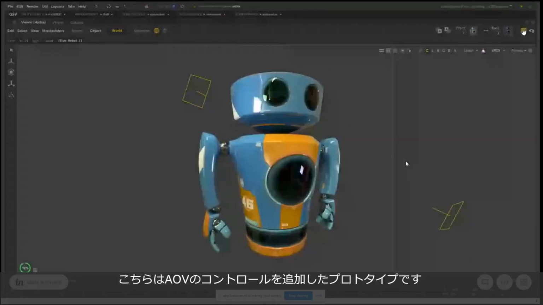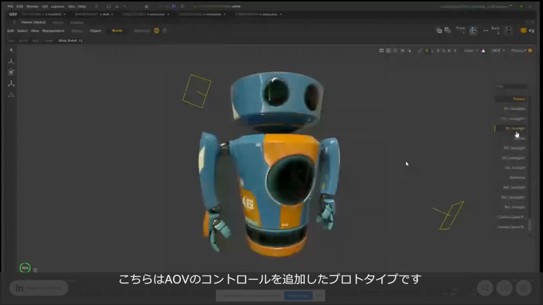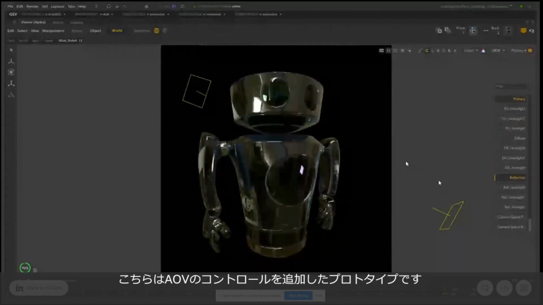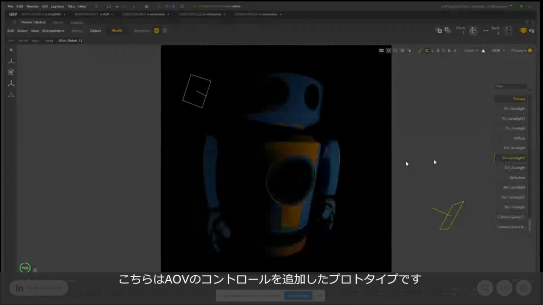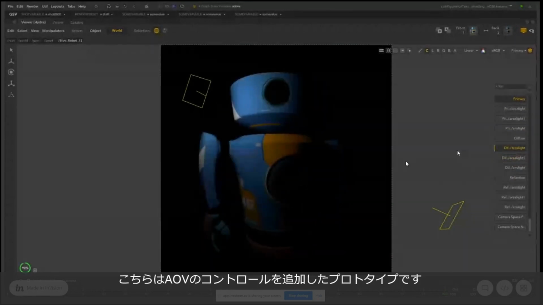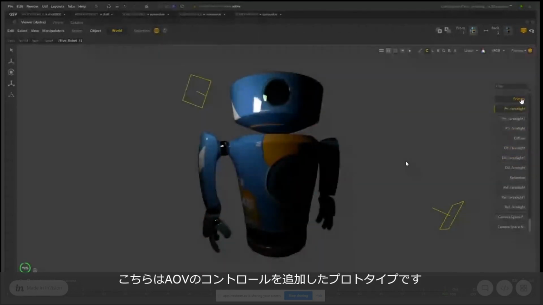Here we've got one of our design prototypes that shows what it would be like if you could actually manage your AOVs for either a preview or a live render in a more fluid way.